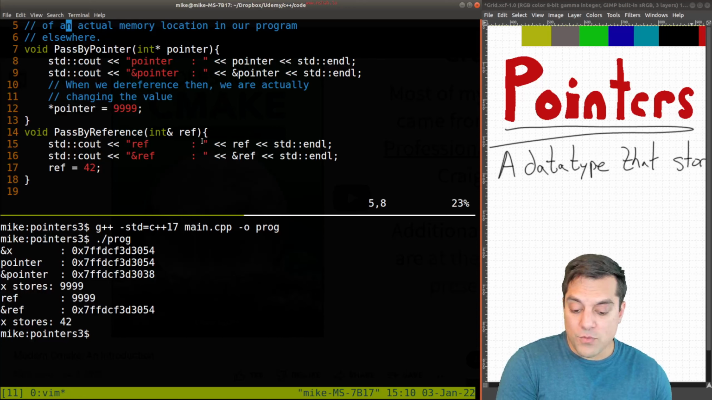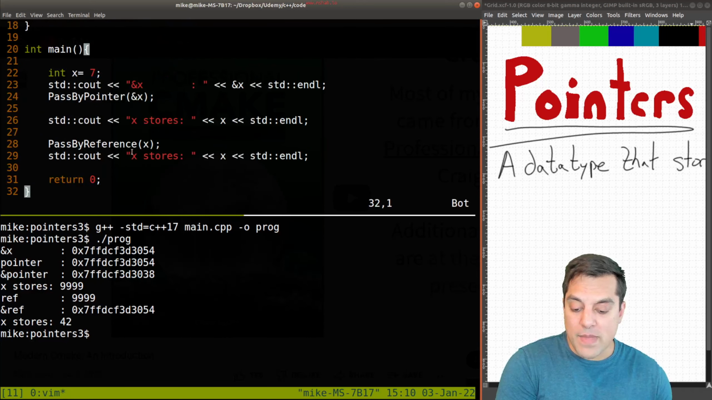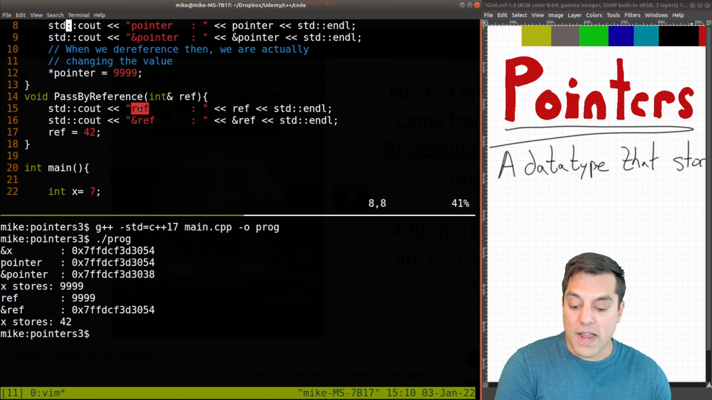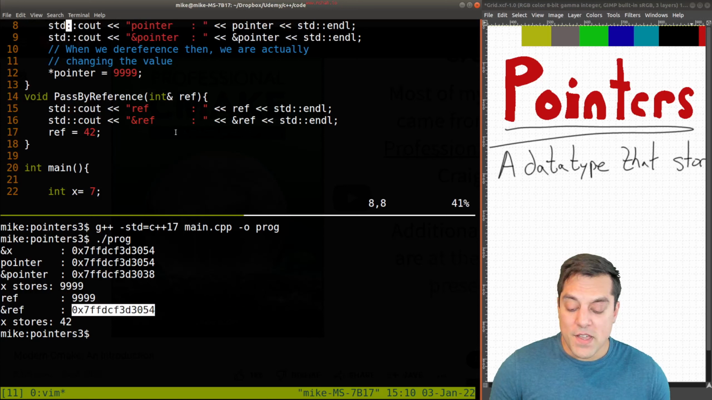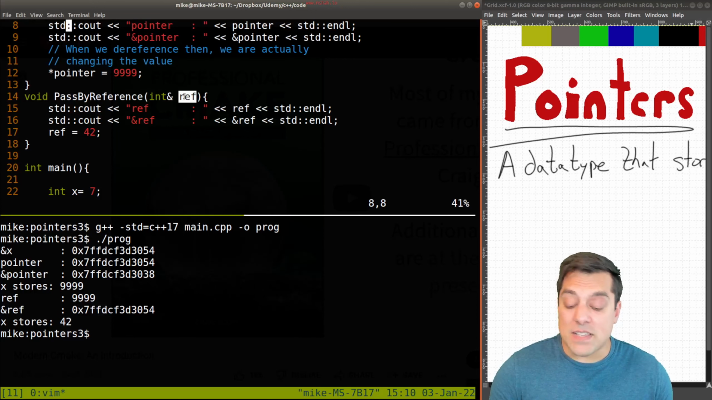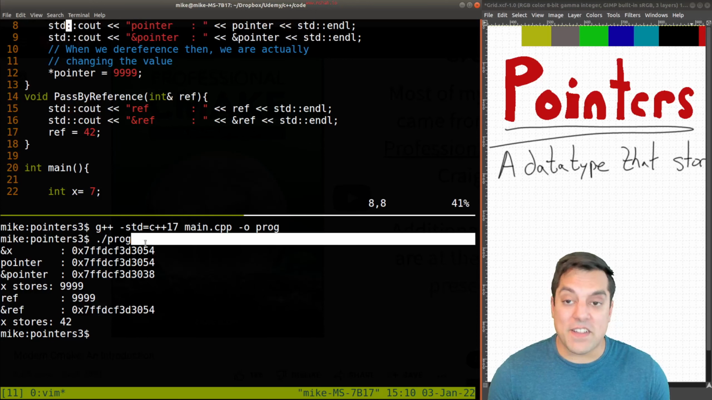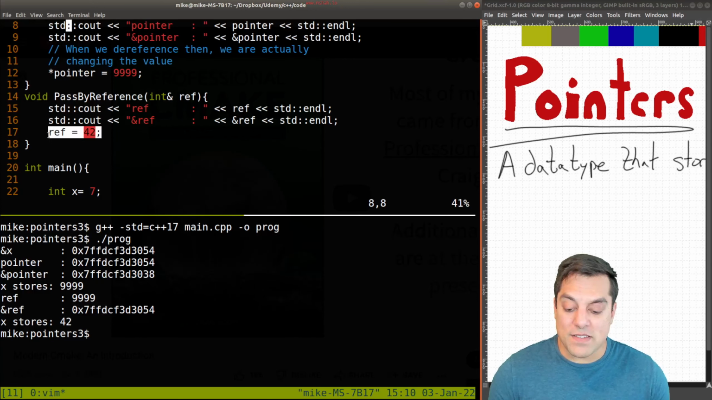And likewise, when we pass by reference here, we pass in X. We print out the value, again, which is just an alias or another way to refer to the exact same X. So you can immediately see we have that value here. We can print out the address of our ref when we pass by reference, which again is going to be the same value as X, and then we can simply just change it by doing 42.